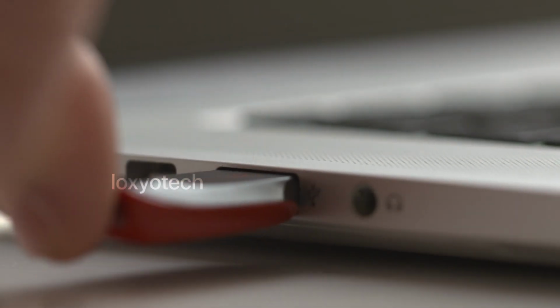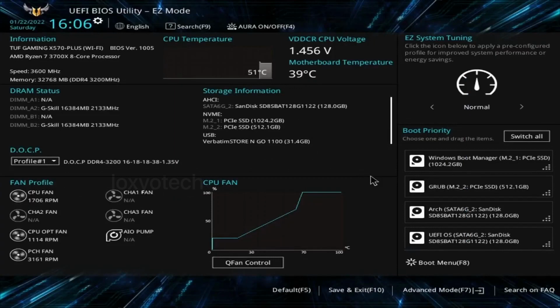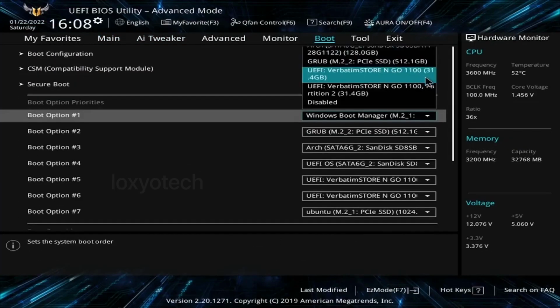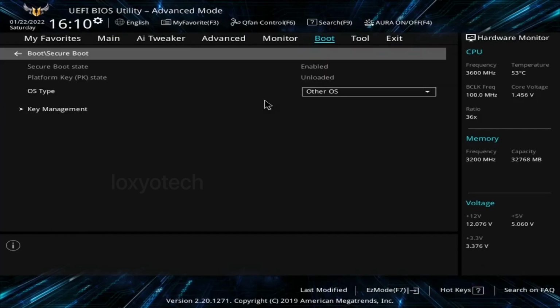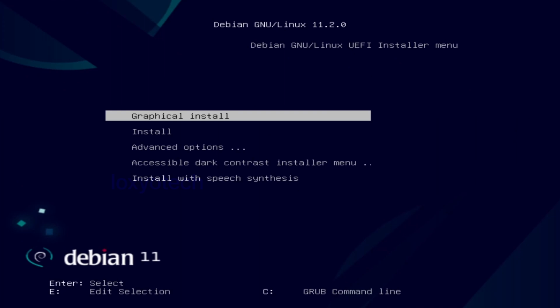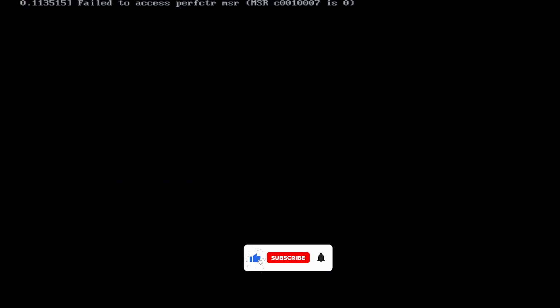Plug in the bootable USB pen drive and restart the system. Go to BIOS and set the first booting device as USB UEFI. Check your motherboard manual to find the BIOS or booting key. Right here, boot from the Debian ISO file. Select Graphical Install and hit Enter.